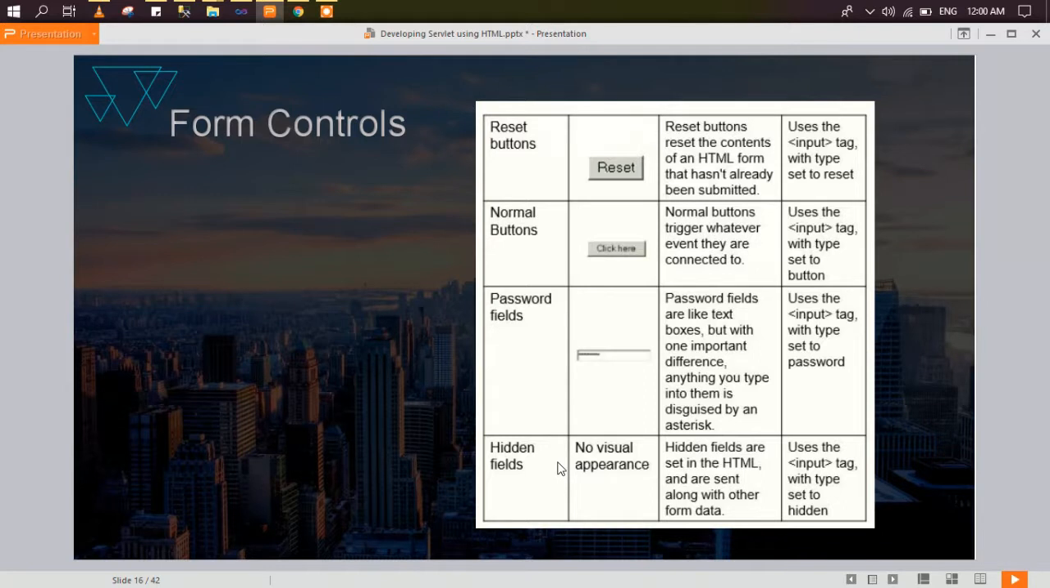Then the reset button. The reset button resets the contents of an HTML form that hasn't already been submitted. So makita nato ini bisan asa. Then mostly, kay John, mag-input kita ng uno na mga form. Kung gusto nato na dili anay nato i-submit, magamit nato ini.